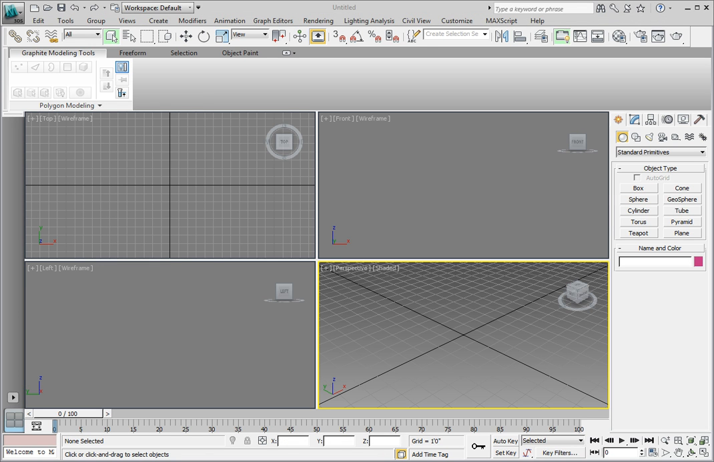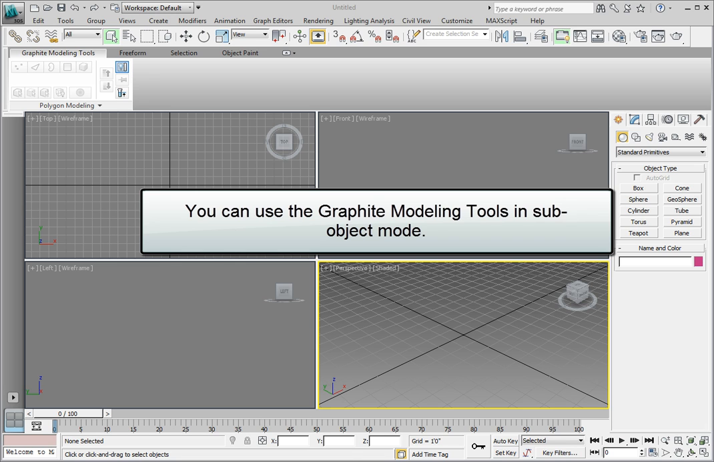One of the requests that we've had from our client is to add a little more detail to one of the buildings by putting a single large window in the upper front wall of the building. We're going to use the graphite modeling tools in the sub-object mode and learn a few new tools.